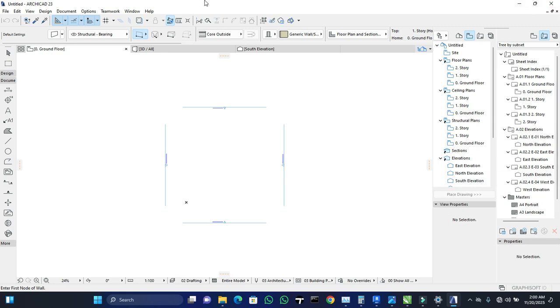But if you want to close the whole ArchiCAD, you use the bigger one. So you see, they work similarly. Alright, so let's go over to the next row.